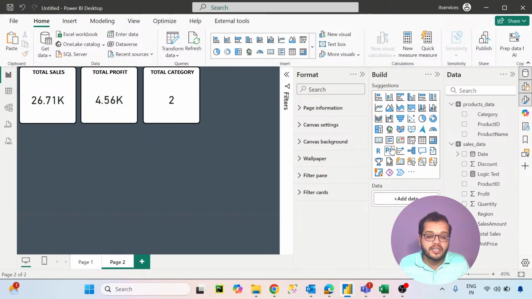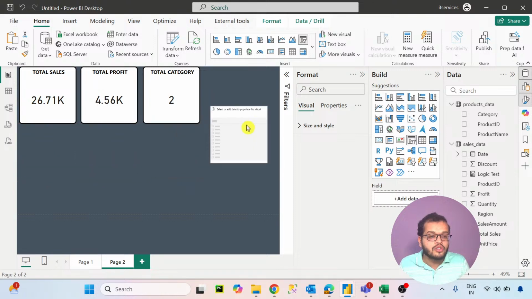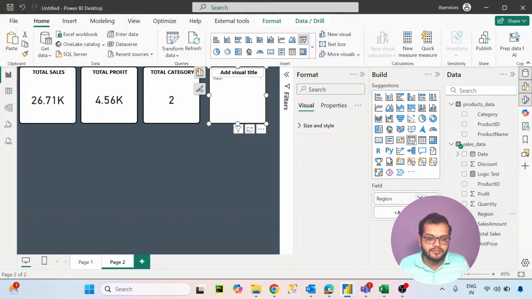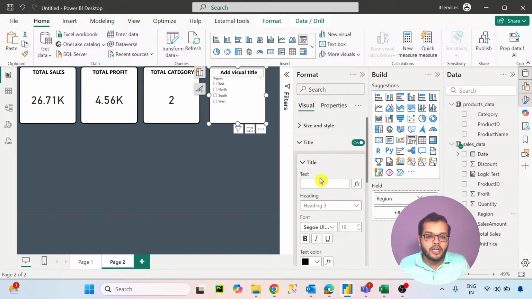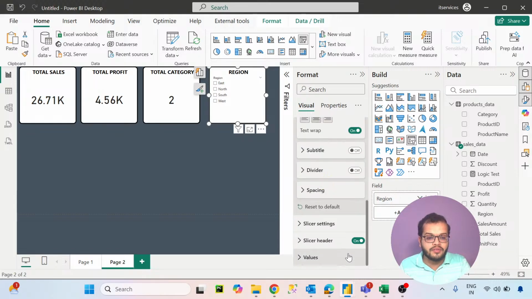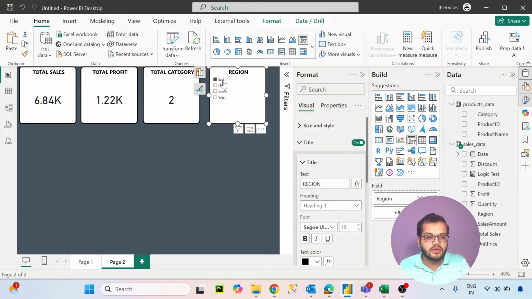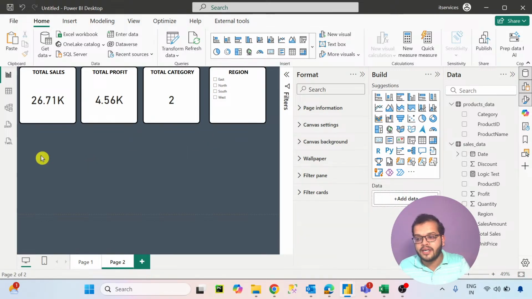So when I'm talking about a slicer, I'll choose a slicer here. I will format the slicer also in the same way. And now I'll choose region here. Okay, so I'll add the title here as region, and whatever header I have here, I'll turn off the header. Now as you can see, East, okay, the values are changing. Interesting. Now let us select a bar chart here.